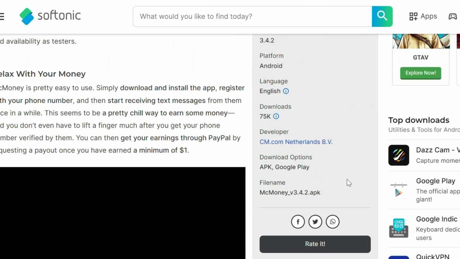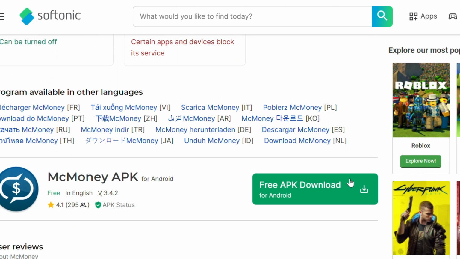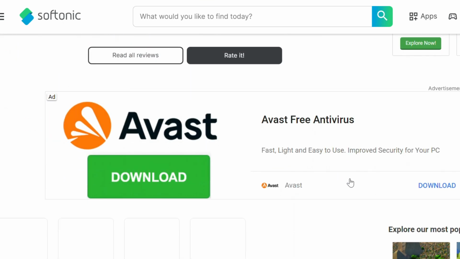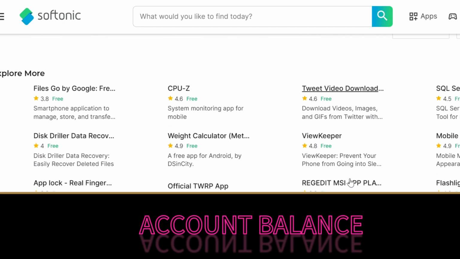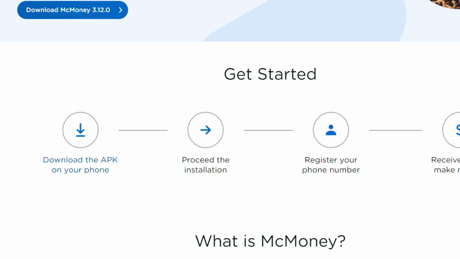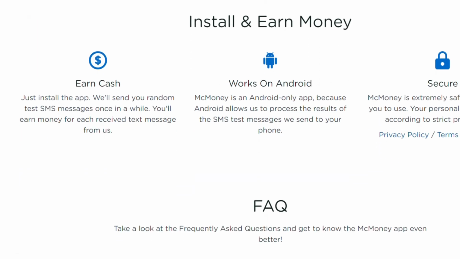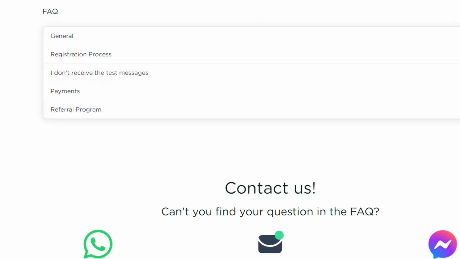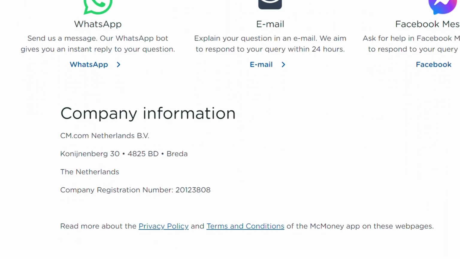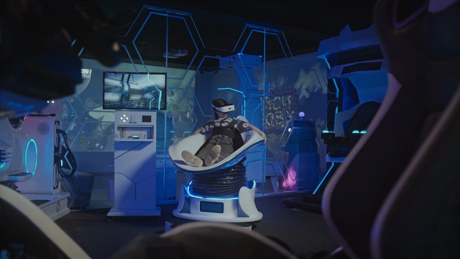Verify your telephone number, and McMoney may periodically send test SMS messages to your phone number. Each test message you receive adds to your account balance. After reaching your withdrawal threshold, you can withdraw at any time. Receive an incentive for referring others to the McMoney app. The FAQ contains additional details. Finally, it is clear that McMoney receives and stores all information in a highly secure manner. Please read their privacy statement if you have any questions about their policies.